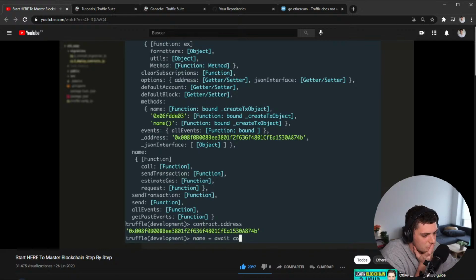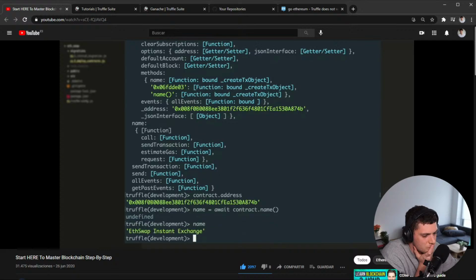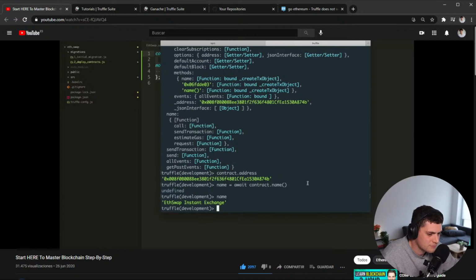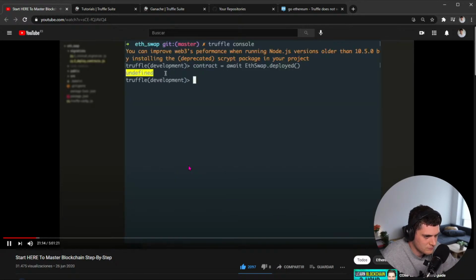All right, and then we can fetch the contract name like this. We just say name equals await contract.name, followed by two open and close parentheses, right? So no parentheses here, but parentheses here. And we say name, boom, there we go. ETH swap instant exchange. Perfect. So really quickly, I'll explain a few things here.